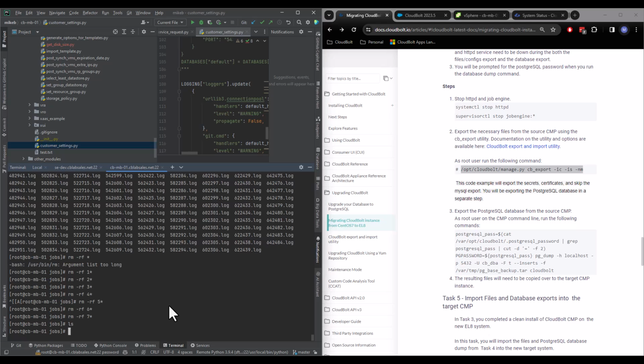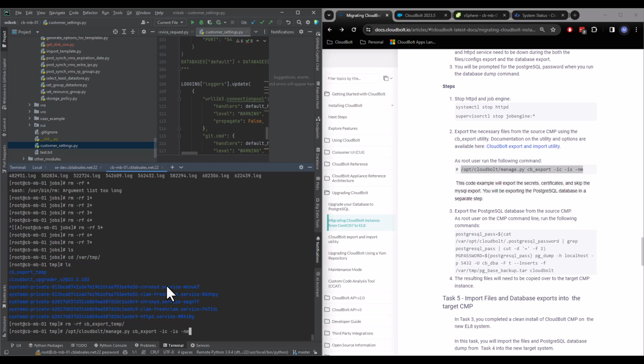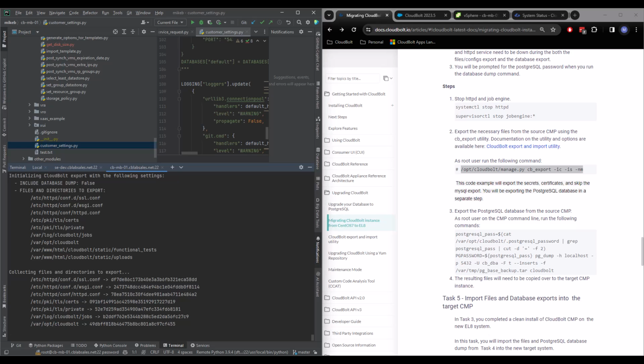Okay, I have an empty jobs directory now, so I can change back over to var temp. Okay, I do. So I'm going to get rid of that CB exporter temp. I don't need that there. I'm assuming that got created when I first ran the command. Let's go back to run our command. See how this goes. It's already past the jobs, but we're exporting the CloudBolt directory now, so we will need that data.